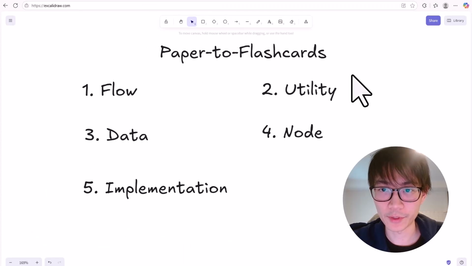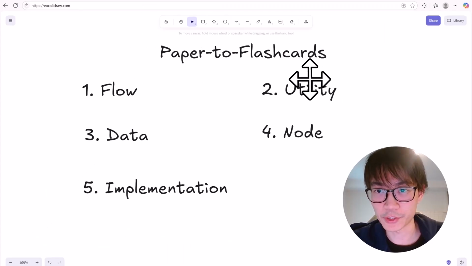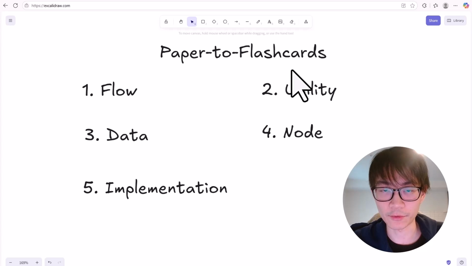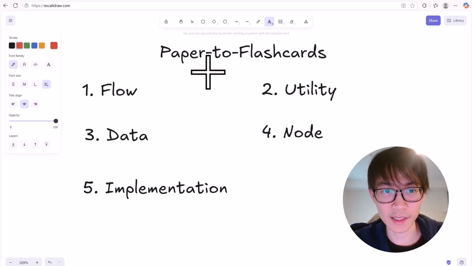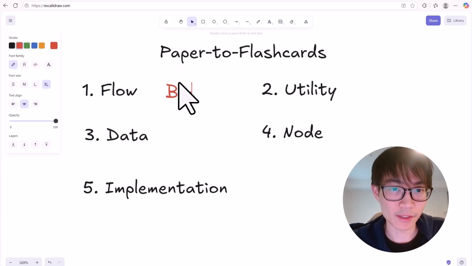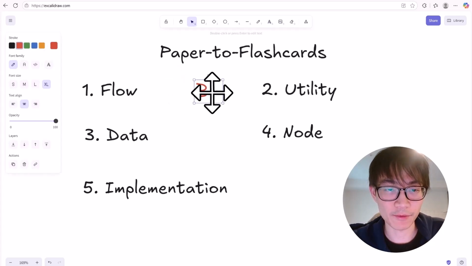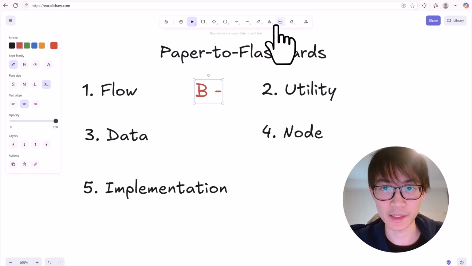So while we are waiting for Cursor AI to finish improving the design doc for the paper to flashcard agent, let's quickly rate it. For the flow design, I will give it B-. I don't think Cursor did a good job. The flow doesn't organize well. The diagram doesn't make any sense.